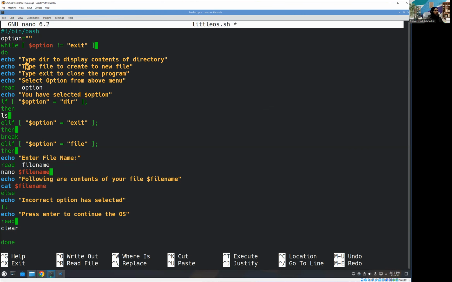Now, if the user types ls here, then I'm just going to display ls, and you can see it's a conceptual overview. You can literally build very powerful scripts once you understand these commands and these techniques.